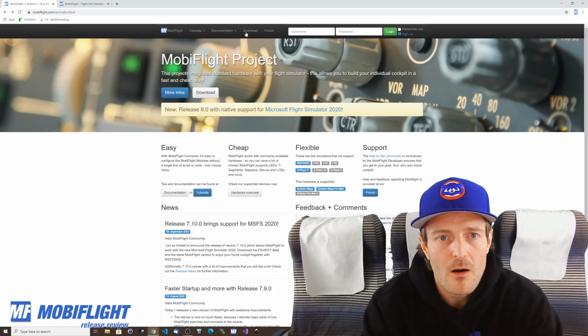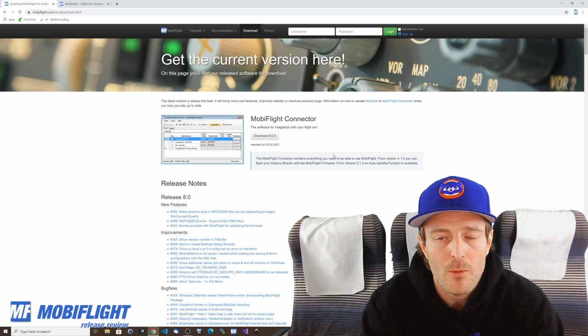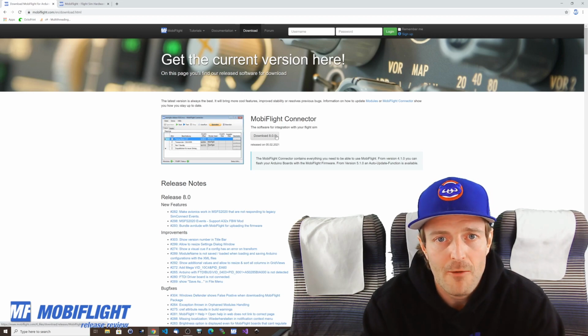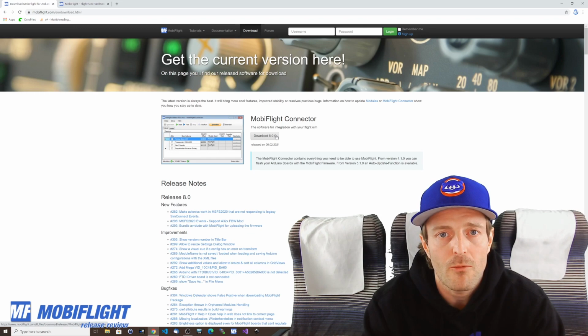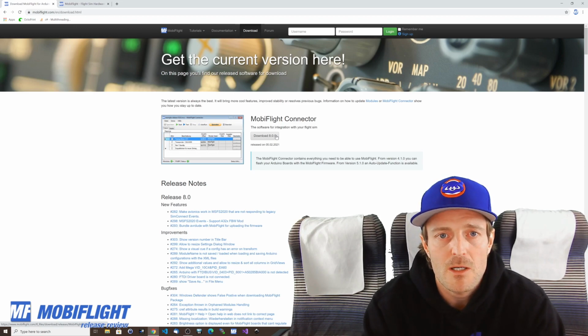Okay, cool. So here we are, the MobiFlight project website. Let's head over to the download page. Here you will always find the most recent officially stable release of MobiFlight connector, and you can download it here for free if you have not installed it yet. Otherwise, if you are already a MobiFlight user, just the next time you start MobiFlight, you will receive a notification about this new release. Please go ahead and update. It's so much better, so much more stable, and just do it.